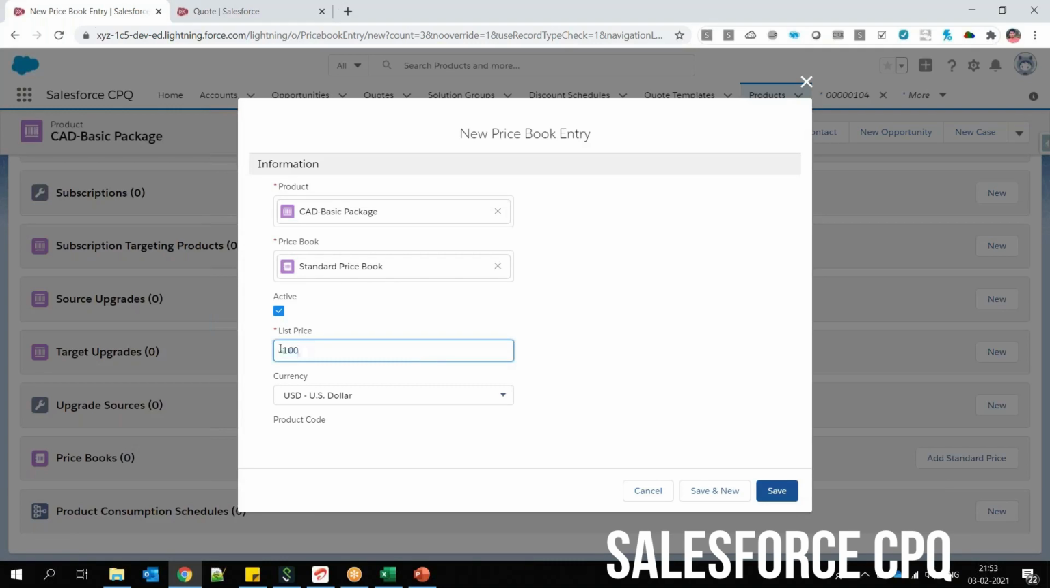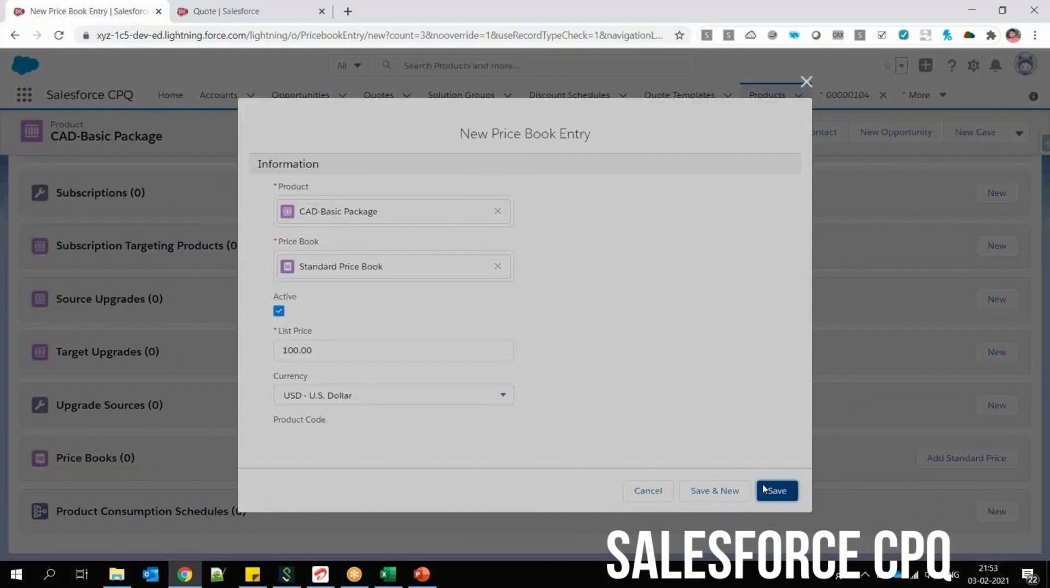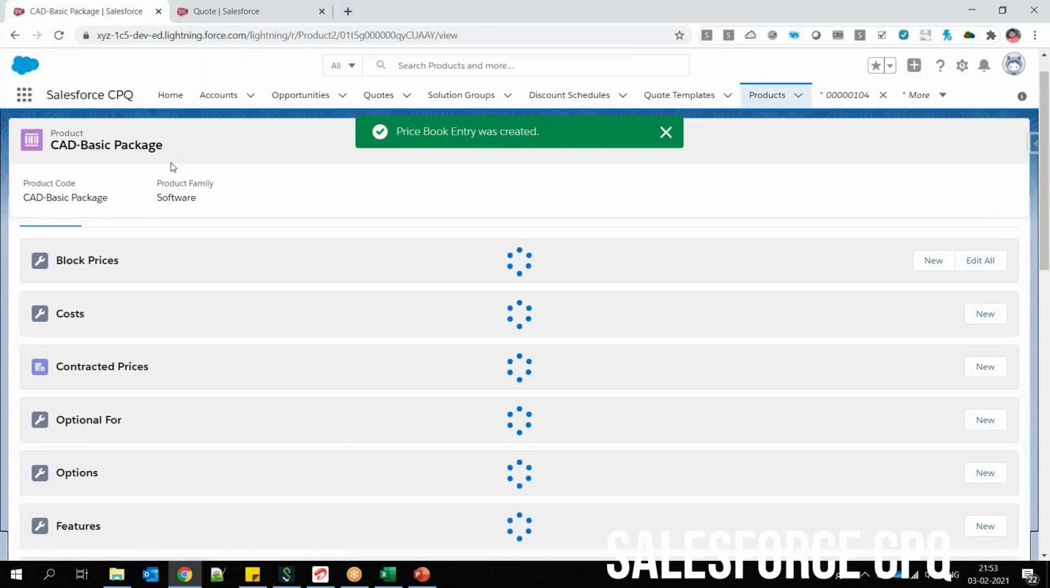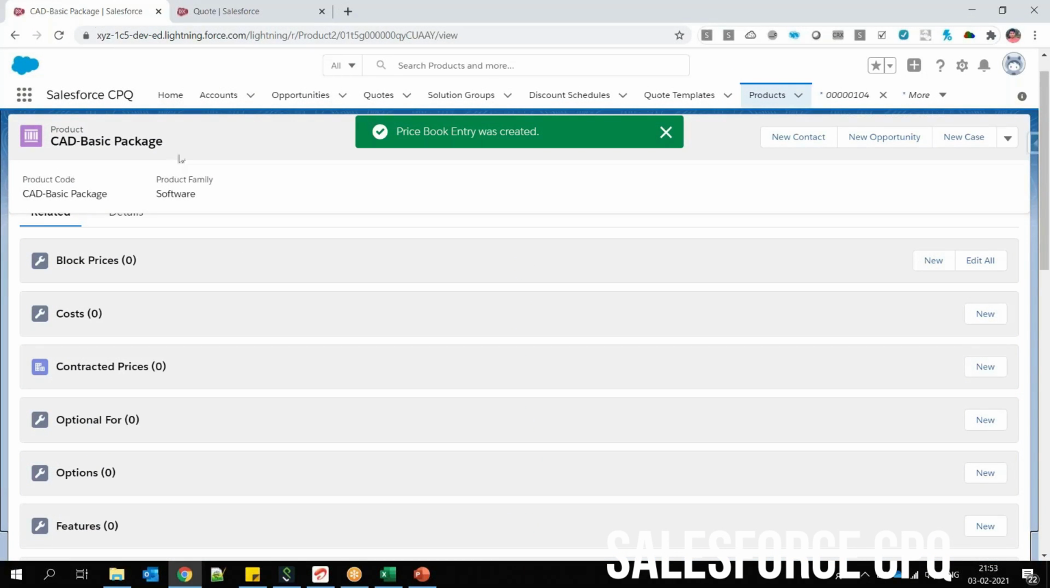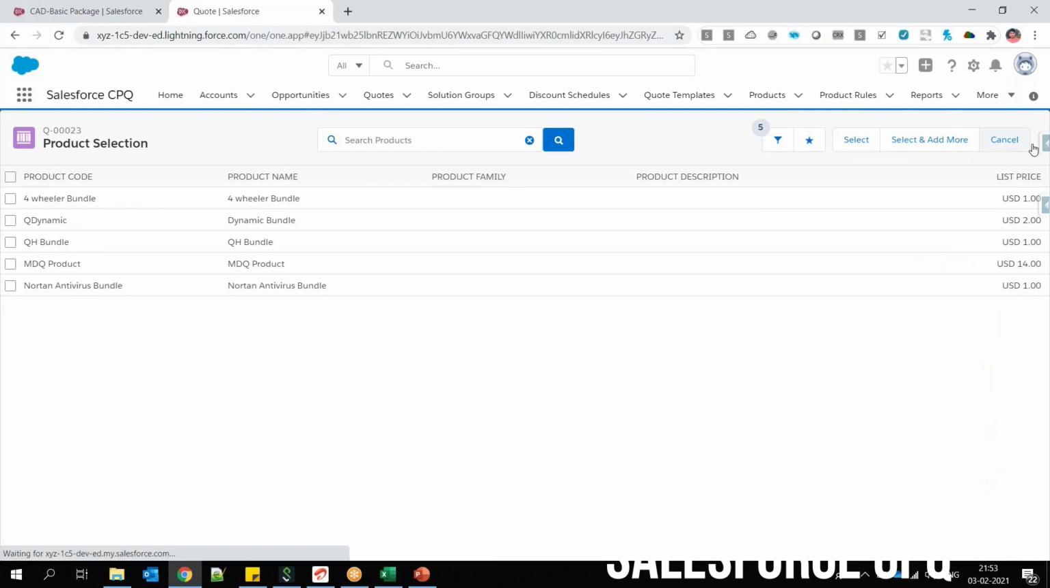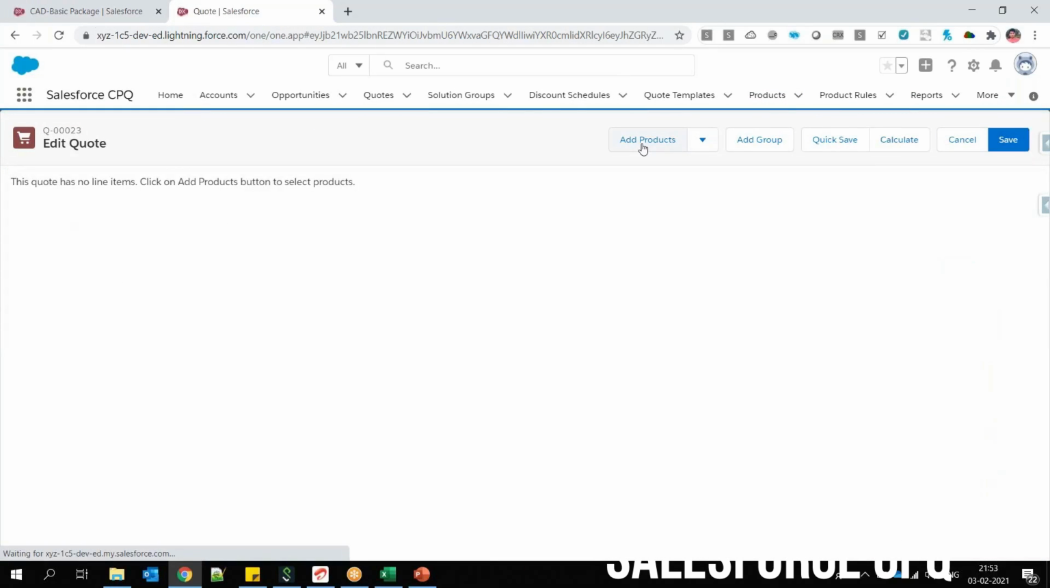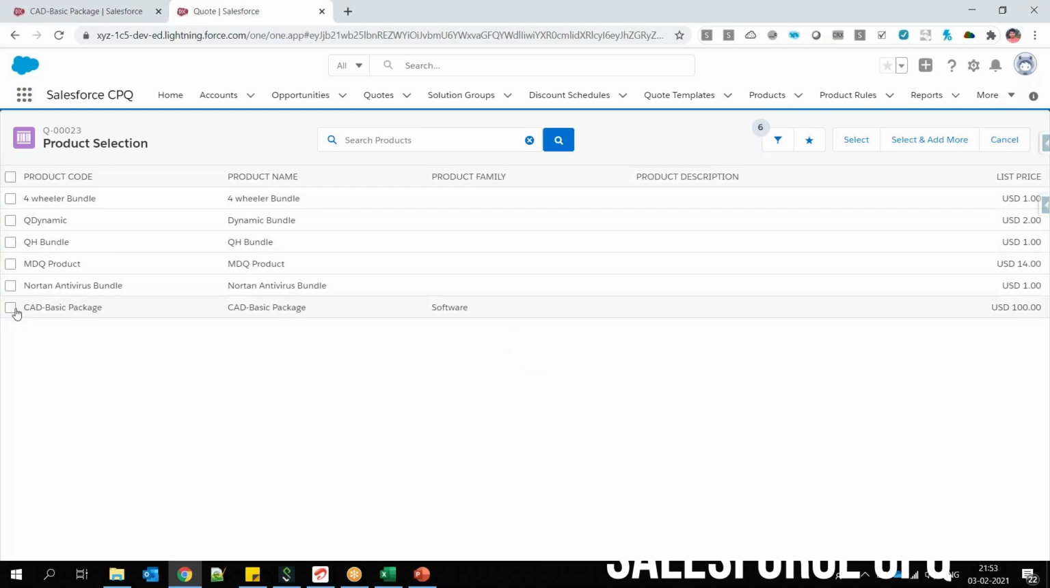So I'm just activating that and giving $100 with the currency of USD. So I will save that. So now my product setup is done. I mean, at least basic product setup is done, and I should see the product here. So if I go back, click add products, I can see CAD basic package, right? And once I can see $100 is for that.